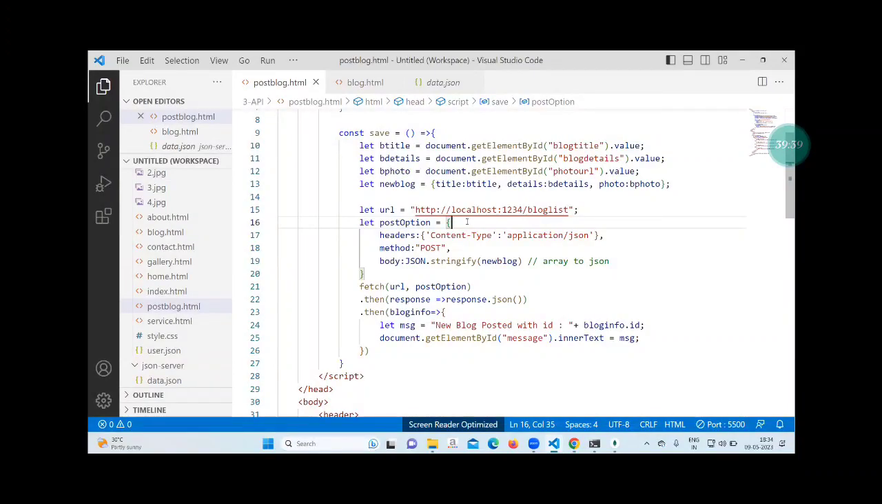Uppercase or lowercase will not play a very important role here. Content type should work in small letters also. Post should work in small letters also. But JSON is a reserved keyword, a reserved class name, so it should be completely uppercase. JSON.stringify.